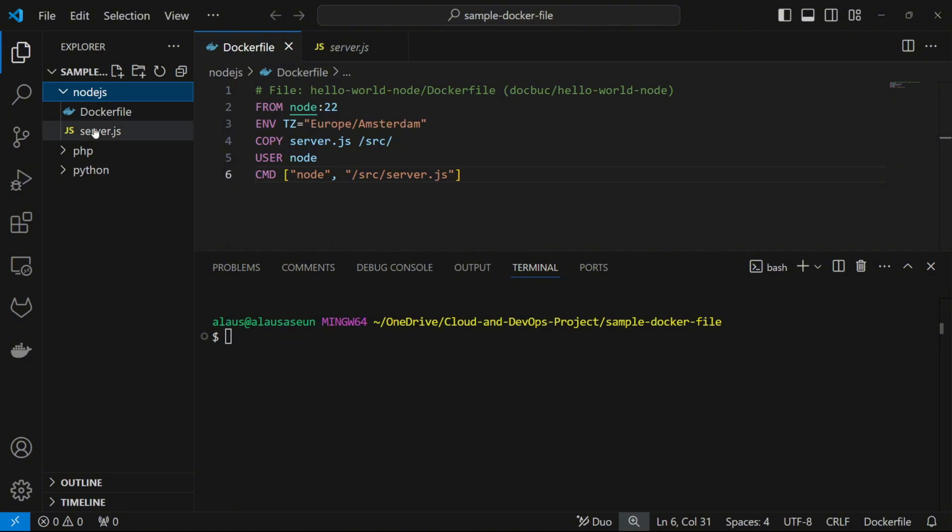Okay, now, before we build an image from this file, I just wanted to remind us again that we have a Node.js, a PHP, and a Python folder. Now, if I wanted to run these three applications on my system, I would have to install Node on this machine, and I would also have to install PHP in order to run this PHP application. And I would also have to have Python installed in order to run the Python application, right? That is what would have happened.